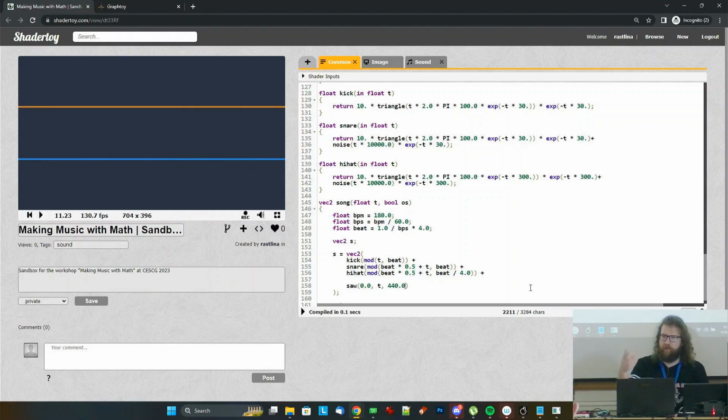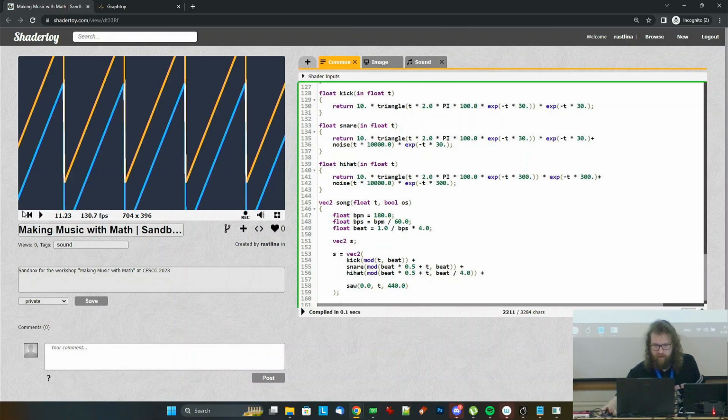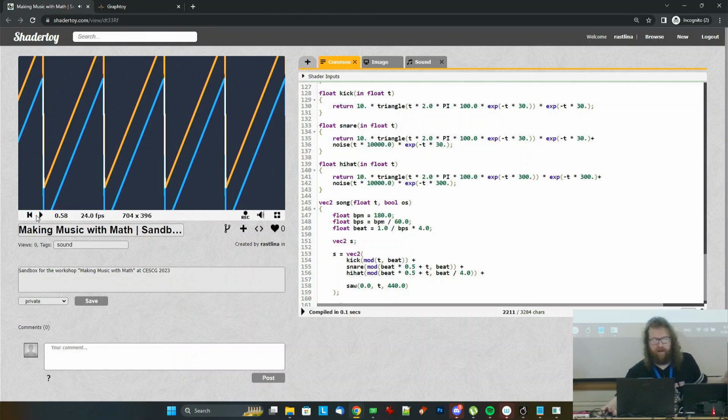So I always keep putting 440, and that's because that's this A. That was an A. That's an A, right? That sounded the same, right? Yeah, so we have an A. Now, let's see what we can do with it, because the saw on its own is kind of boring.